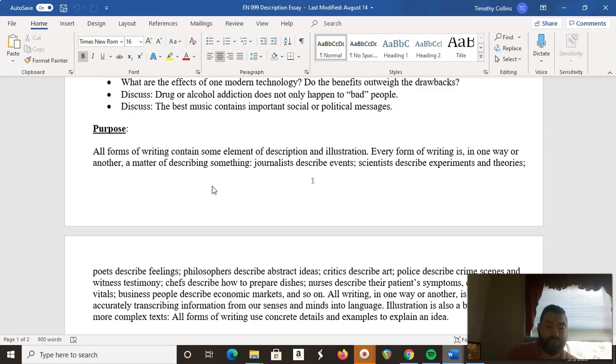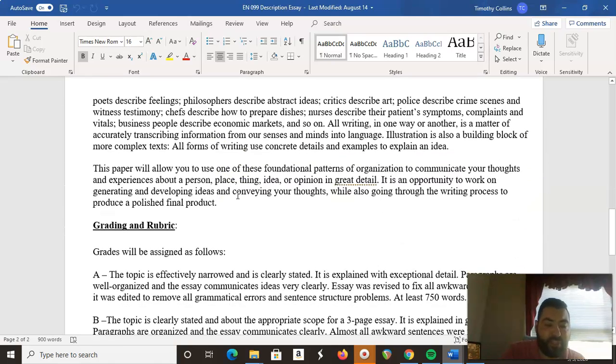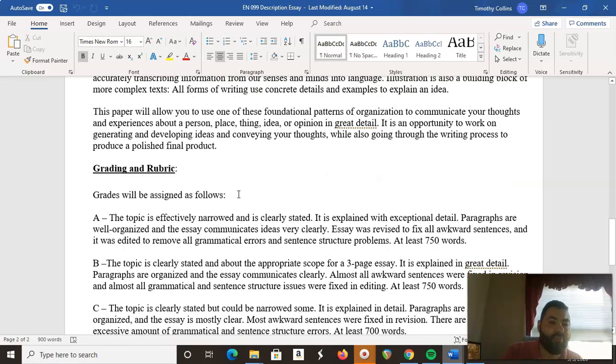No matter what profession one might have, people are describing things, or people are illustrating things. There are just bread and butter, meat and potatoes methods of development that all professions, all fields use in one way or another. So that's why we're doing it. It's good practice. You're going to definitely be using it in the future. Okay, and the grading rubric is down here.